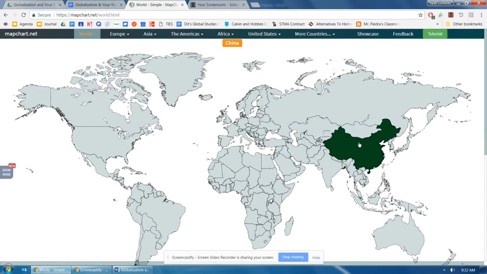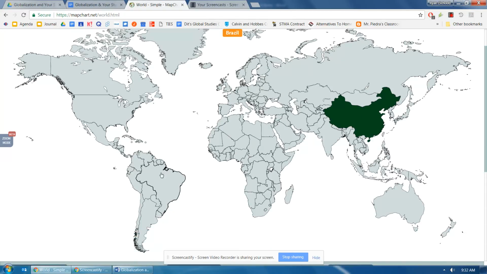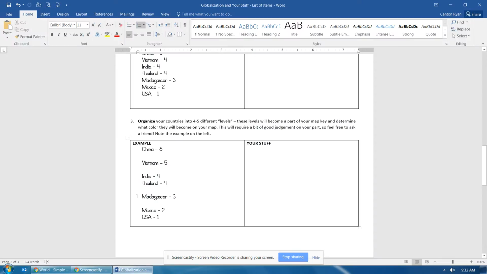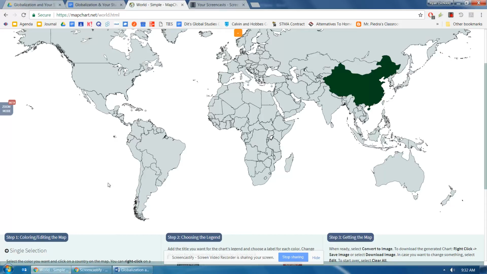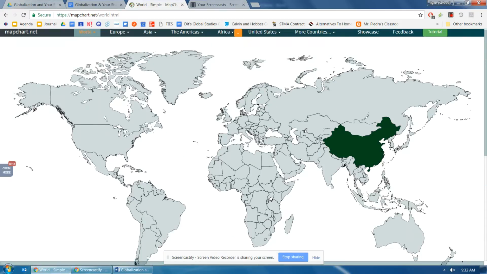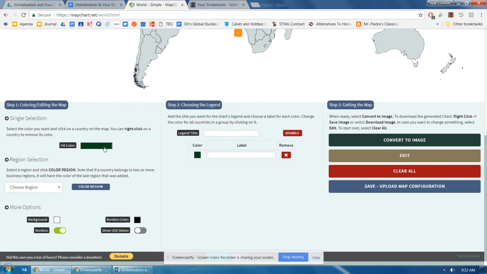You're going to want to make sure your top level, or your grouping that has the most items, is going to be the darkest, and we're going to go from dark to light. And China is my only one in there, but then I see on level 2, my next level down is Vietnam. And so I'm going to go back into mapchart.net, and I need to make Vietnam a lighter color.